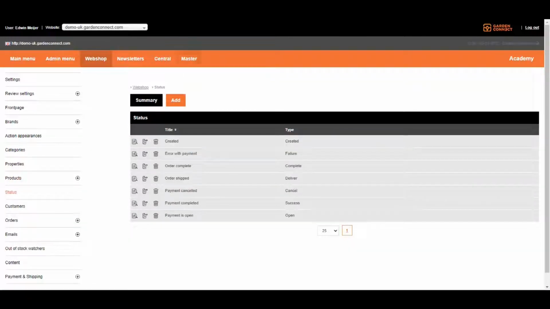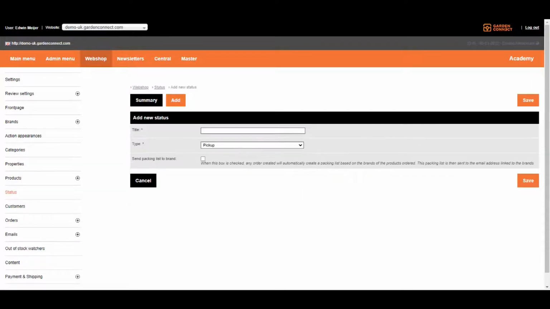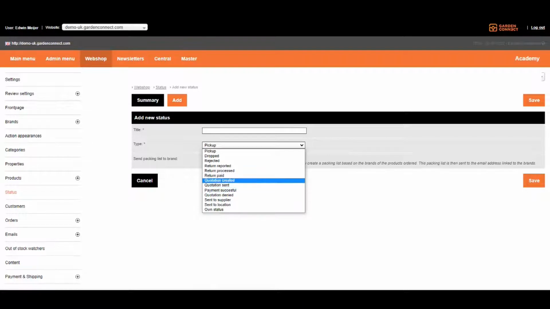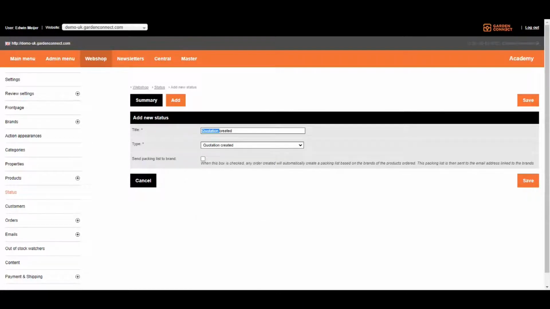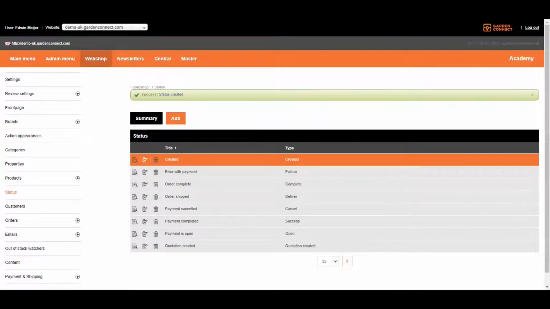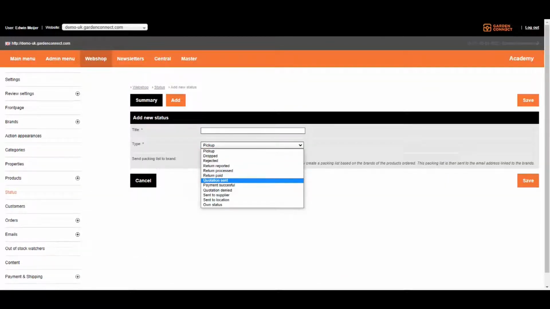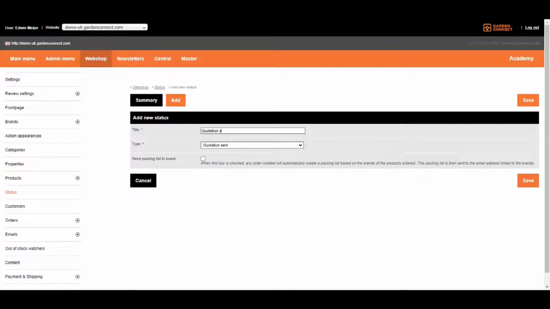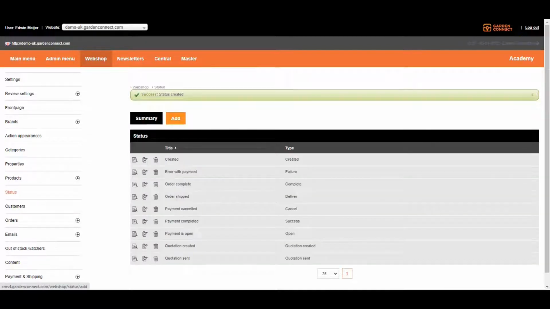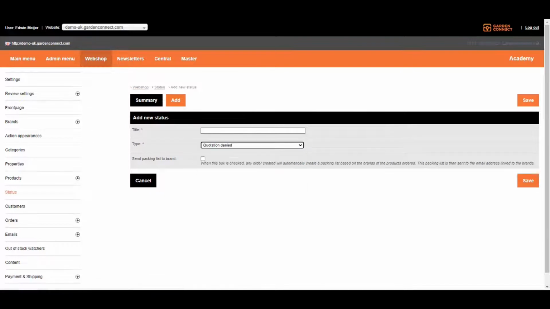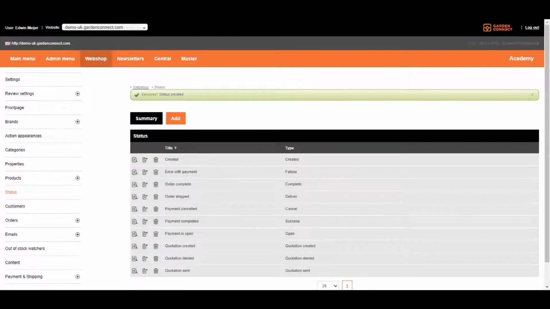So after marking these items, we have to go to the status menu on the left, and we have to click on add, because we need three new statuses, and one status is quotation created. Let me add this one, quotation created. That's the email that will be triggered whenever the quote is requested by the customer. And then depending on what you want to do, you can say, okay, we're going to make a quotation. So then the quotation is sent, or that's the other option. Whenever you get a quotation, you are going to cancel it or deny it. So we say quotation denied. So those are the three things we can do with the quotation.